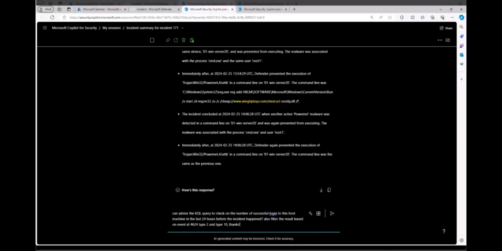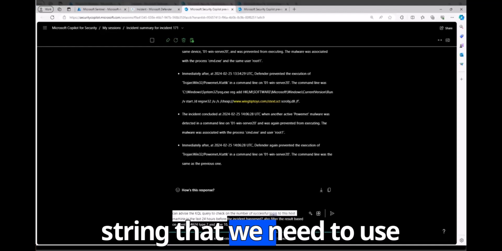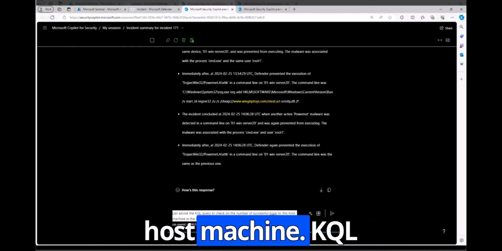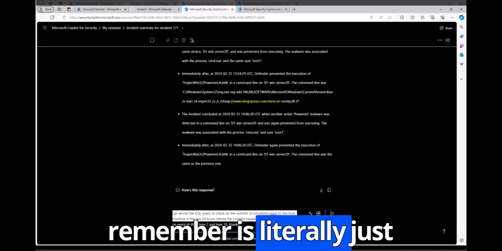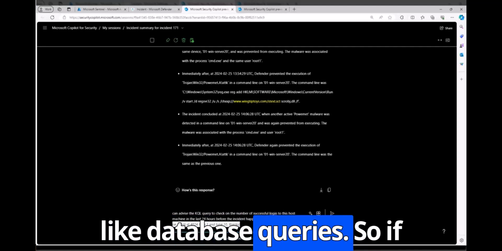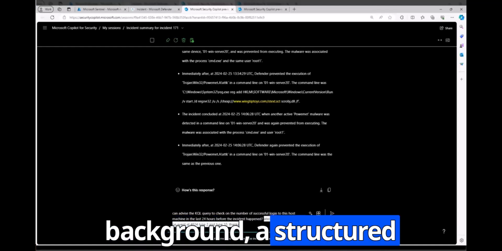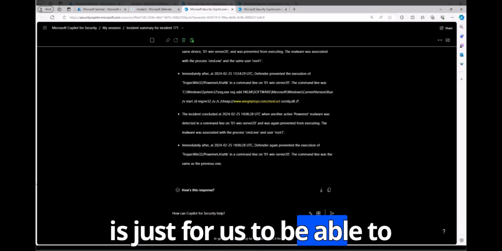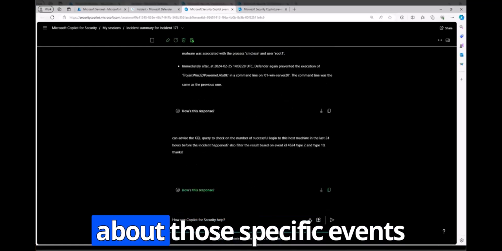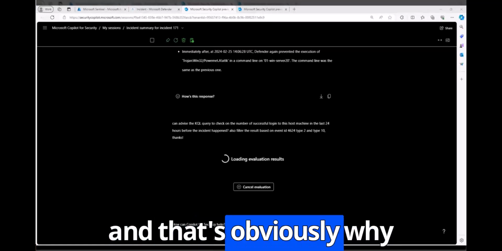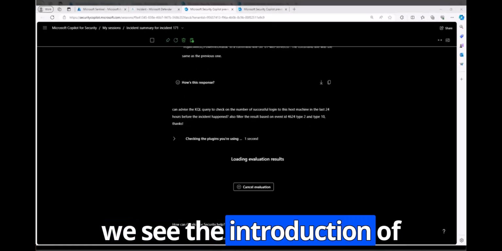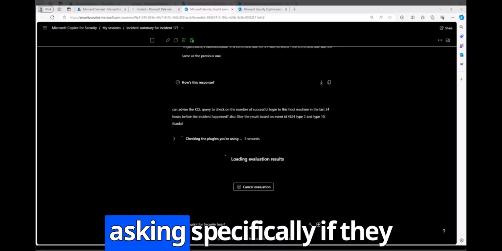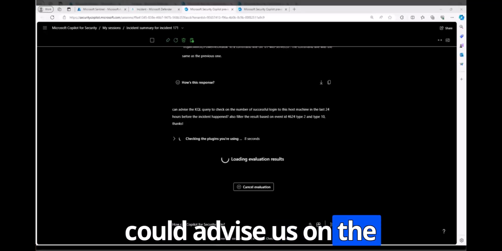So now we're going ahead saying, okay, well, we need some help. Can you advise the query string that we need to use to query the number of successful logons to the host machine? KQL, remember, is literally just like database queries. So if you come from an SQL, structured query language background, you'll be pretty familiar with it. This is just for us to be able to extract more information about those specific events. And that's obviously why the introduction of KQL is very, very advantageous. So we're asking specifically if they could advise us on the syntax.